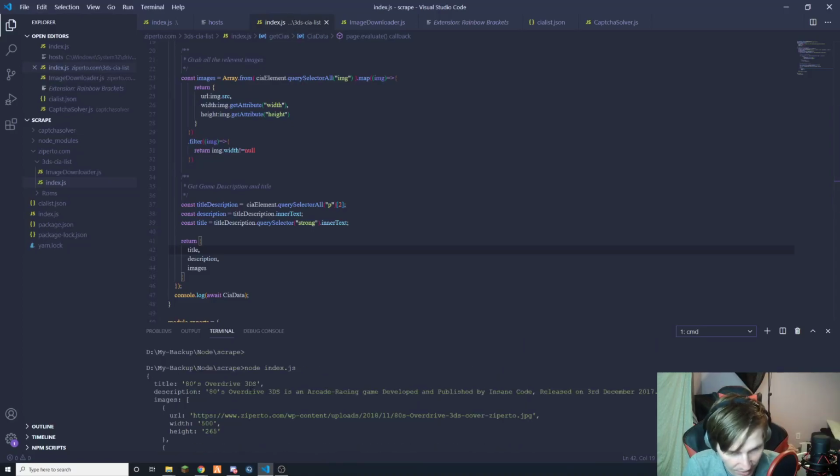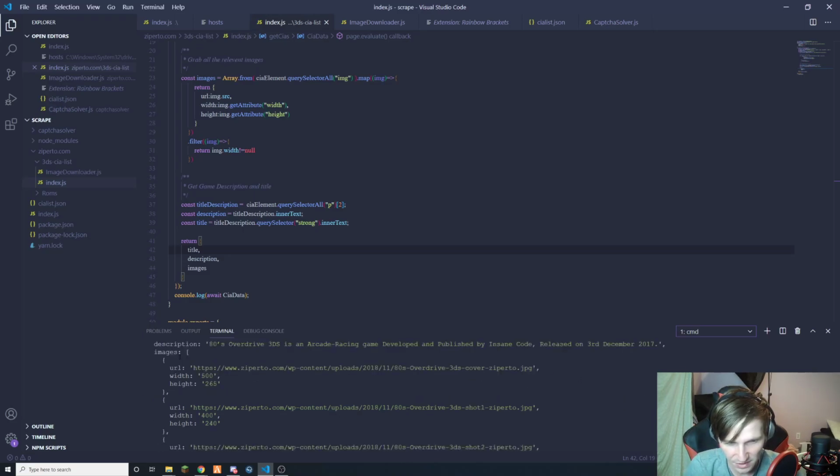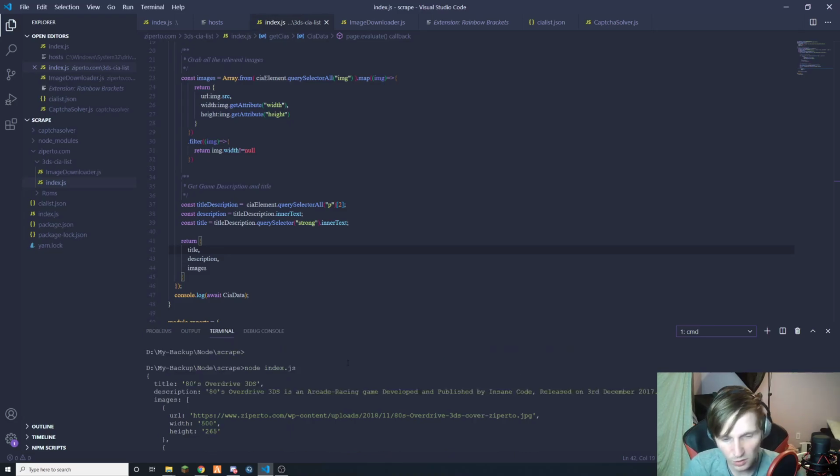All right, let's see what we got. Title: 80s Overdrive 3DS. Description: 80s Overdrive 3DS is an arcade racing game developed and published by Insane Code, released on the 3rd of December 2017. And then there's the images. Can I get a whoa whoa? Sweet. Oh, stuff's happening, bro.